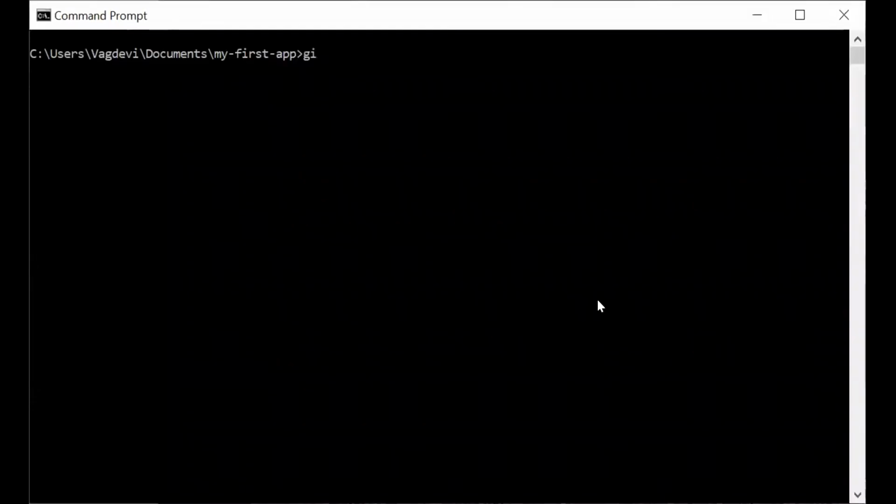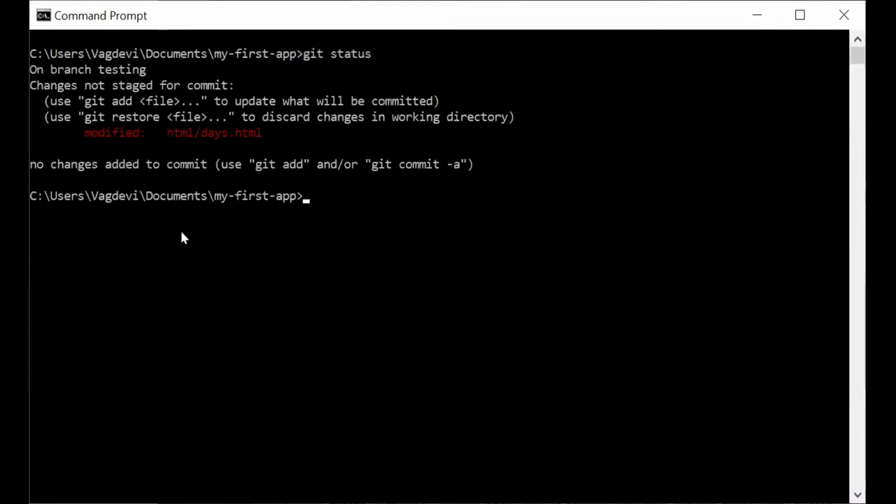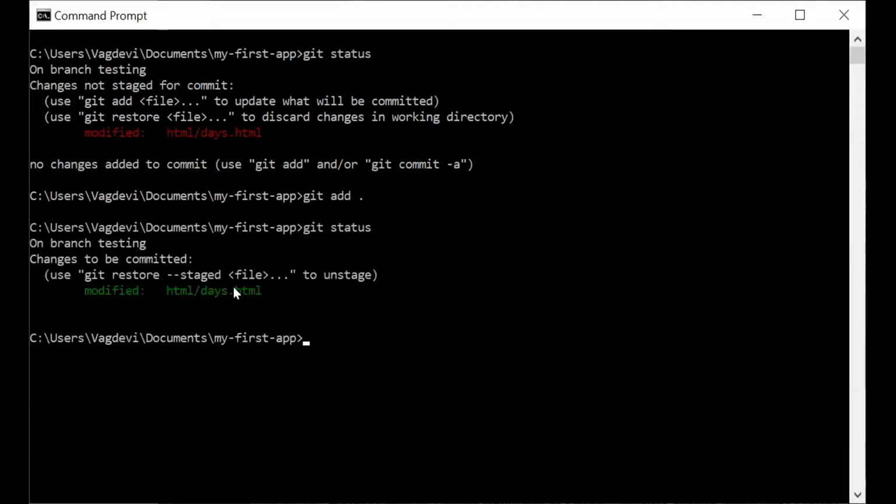Yeah. Now let us track the changes first. Let us see the status. So as expected, days has been modified. So let us add this and again see the status. So now it is being tracked, and git commit -m activated Saturday, just for understanding.